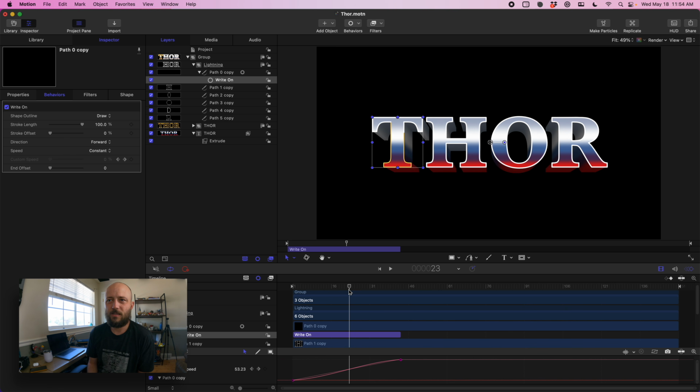One problem that we have is that the stroke is going to continue all the way around, and we don't want the lightning to completely surround the text, so we can just dial back the stroke length, and that will make it so the stroke zips around the outside and doesn't completely encompass the shape of the title.